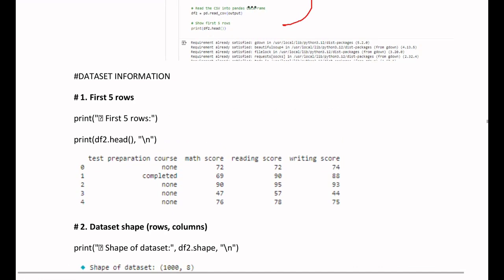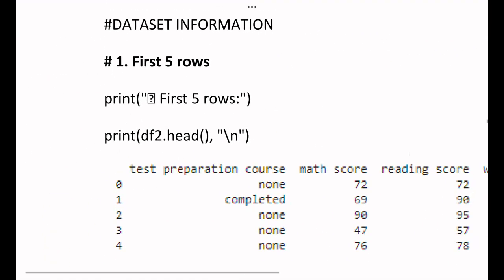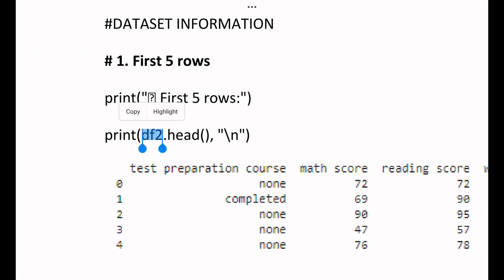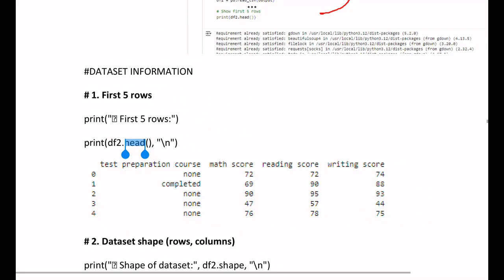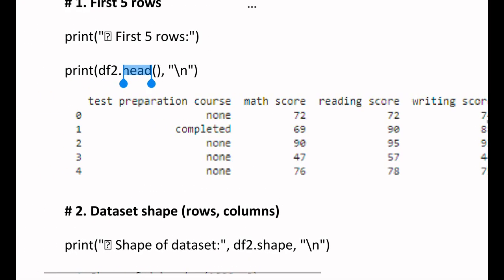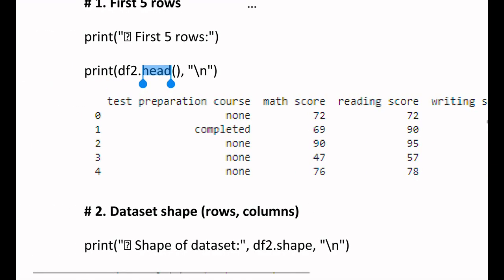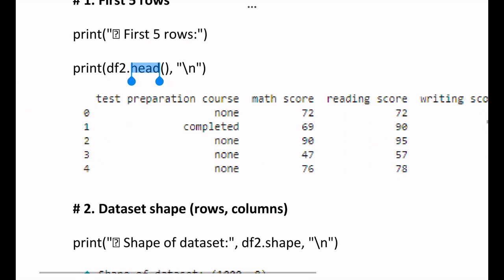See here the first one. Suppose you want to read the first 5 rows. My file name is df2, so I want to read the head. By default it will read the first 5 rows of my data set. In my data set, these are the attribute names: maths score, reading score, and writing score. It is taking only 5 rows.